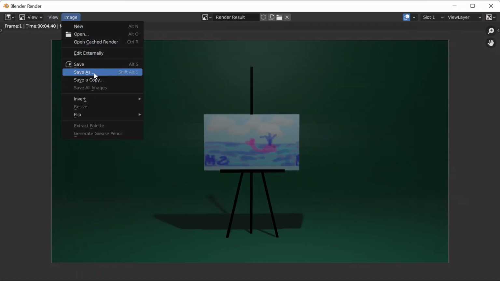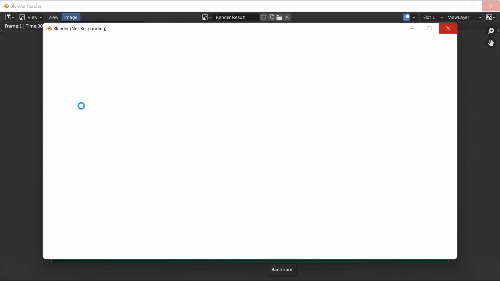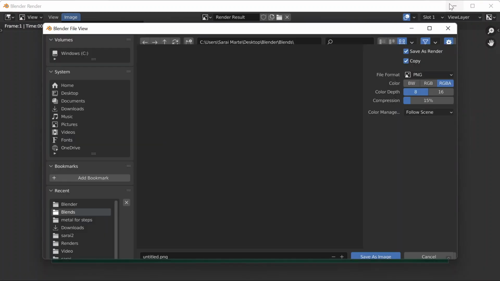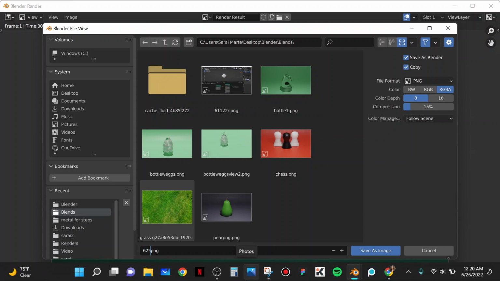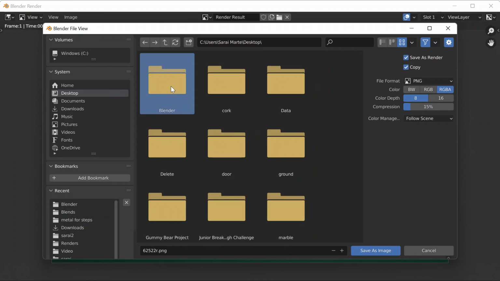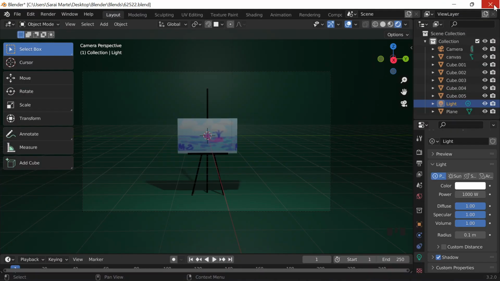Alright, image, save as. What's today? 6. Oh, it's already midnight. Great, that's amazing. Of course it's not responding. Crash, literally crash. How about that? Okay, 62522 R for rendered.png, and then go to desktop, Blender, and then go to renders and save as image. And then I'm literally leaving.